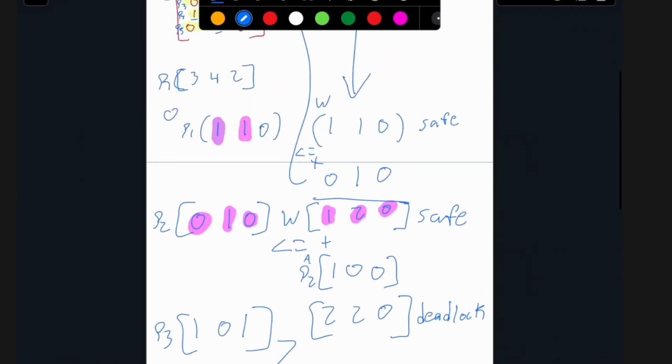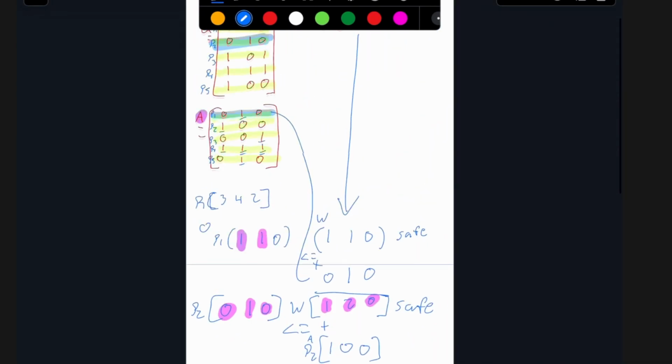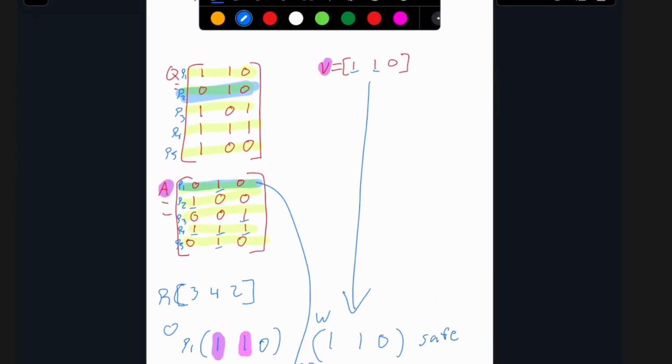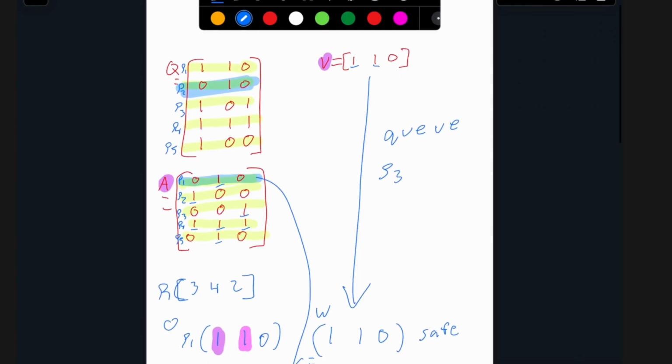So P3 is deadlock. You don't have to do this, but it's just to keep track because of how everything's gonna work. It's basically gonna act as a queue. I'm gonna put my P3 in my queue. So this is my queue of processes that are deadlocked.